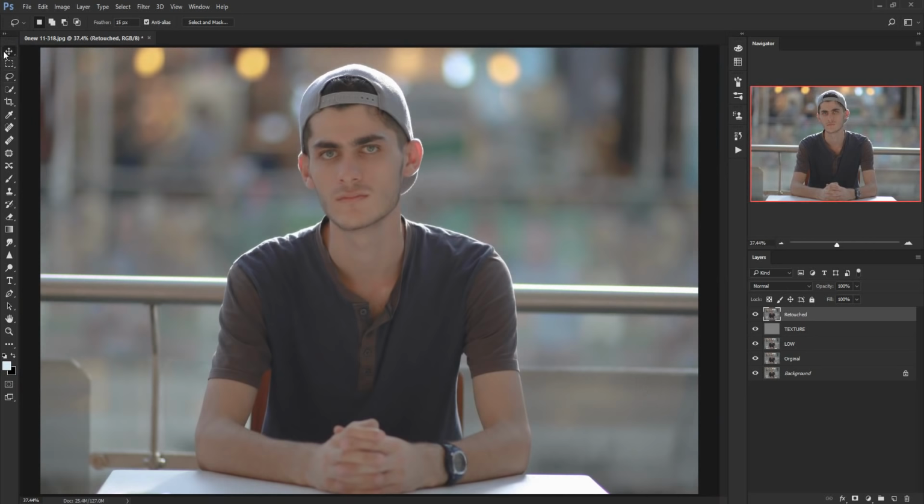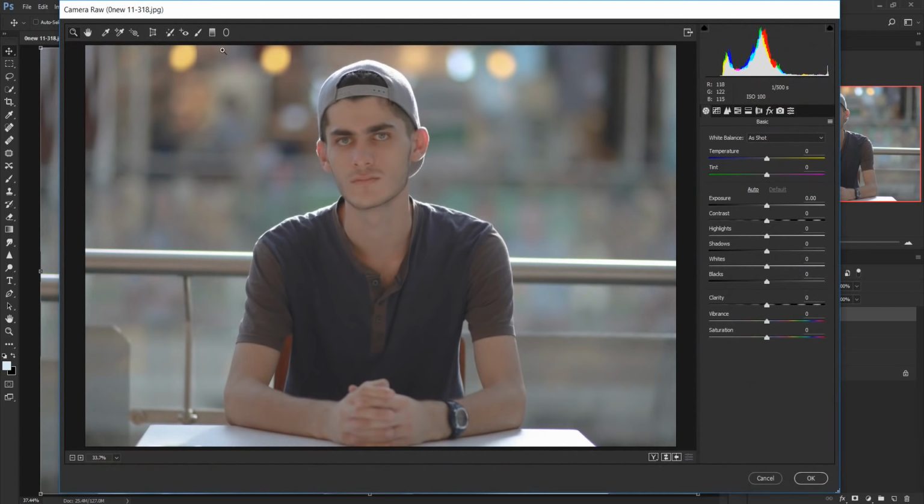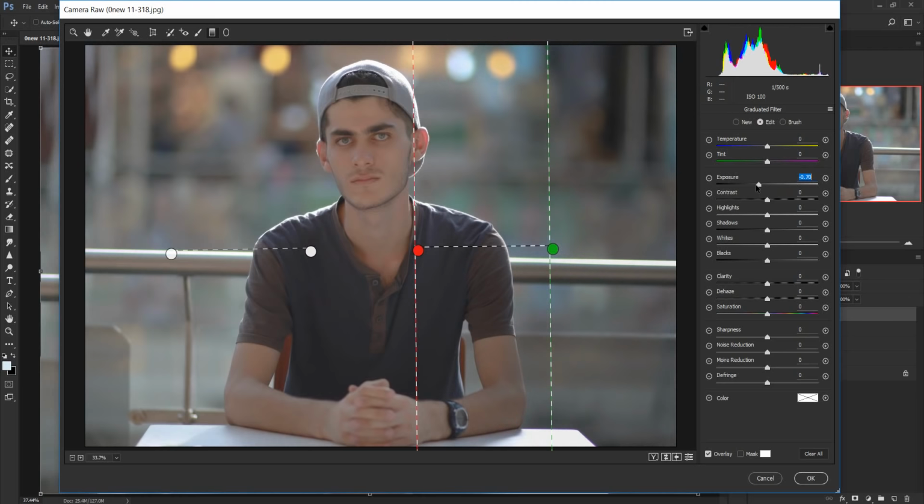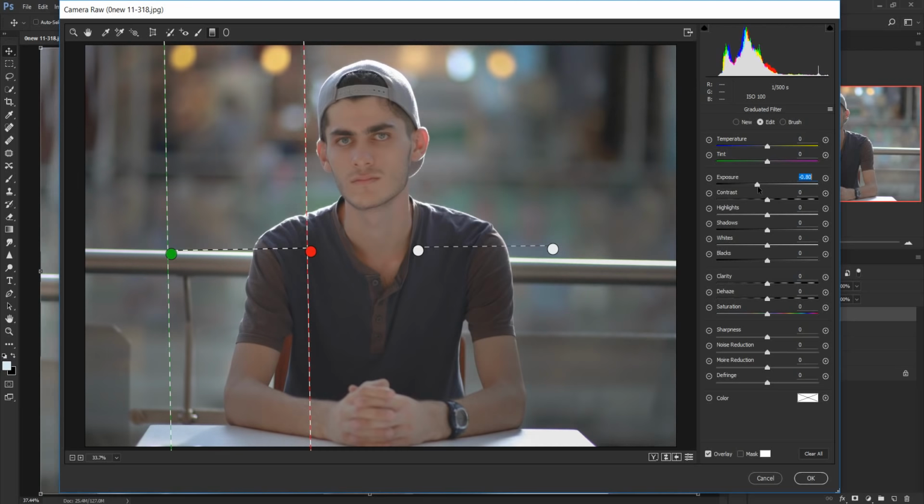All right, so now we're going to Filter, Camera Raw Filter, and I want to go to the gradient filter. In the gradient filter, make sure you click on reset local correction, so you can reset all the adjustments. We're going to create 2 sliders here, and make sure you click on the right side and bring down a little of the exposure, and also do the same thing for the left side and right side.